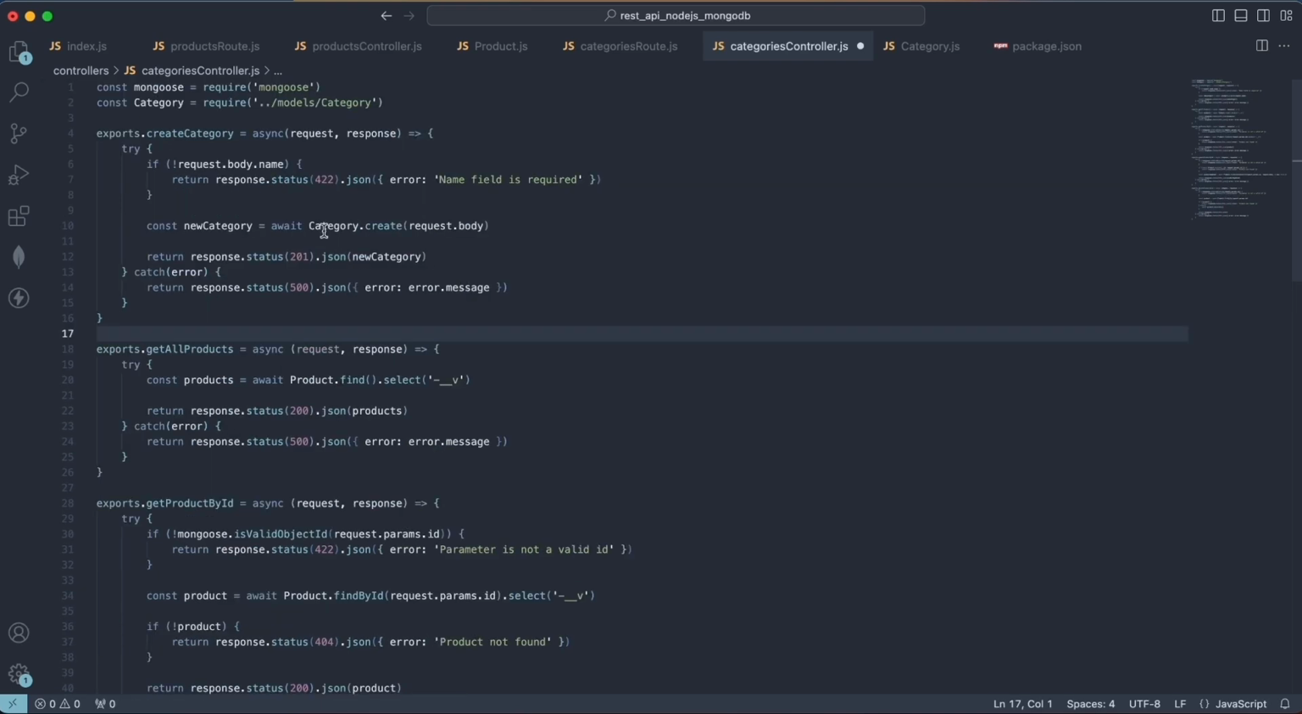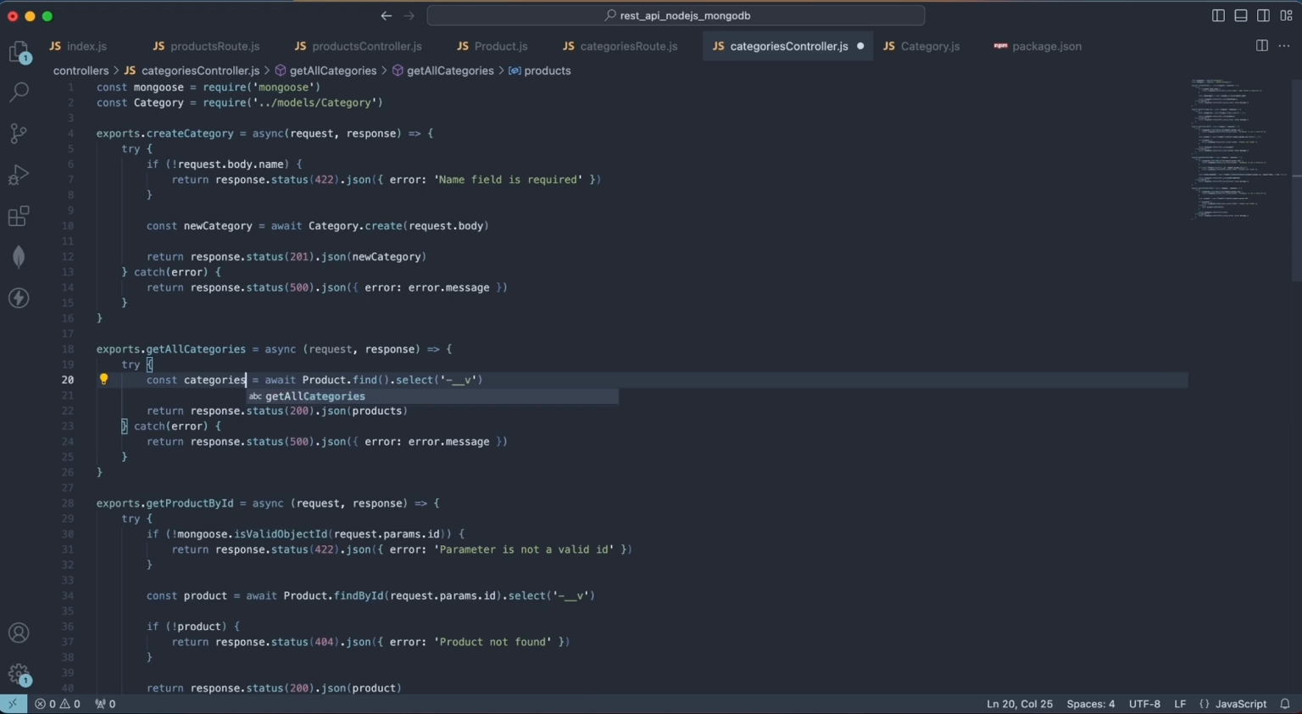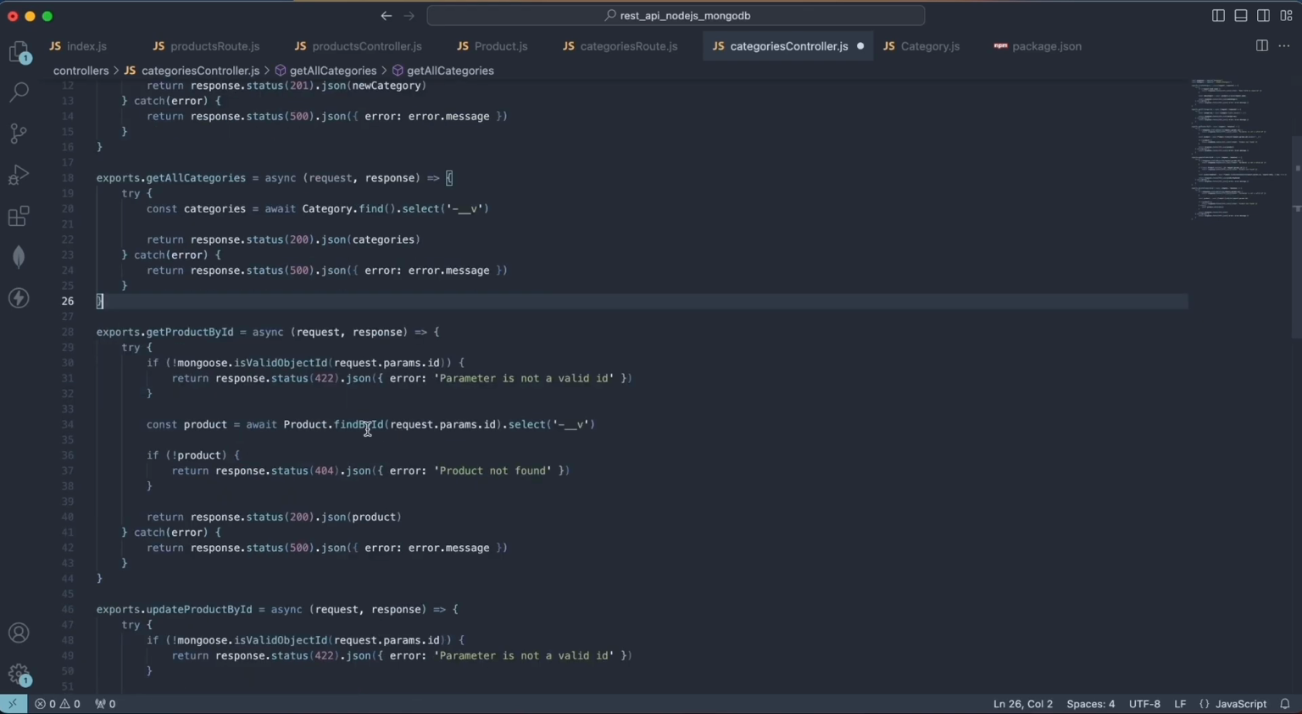Okay, so this one looks good. Now the get all products will be get all categories. And the const here will be categories. And await the category schema. Okay, fine, select, we don't need the version key as well. And on the response, I'll just copy here and paste it on the JSON. Okay, and the next is the get product by ID.